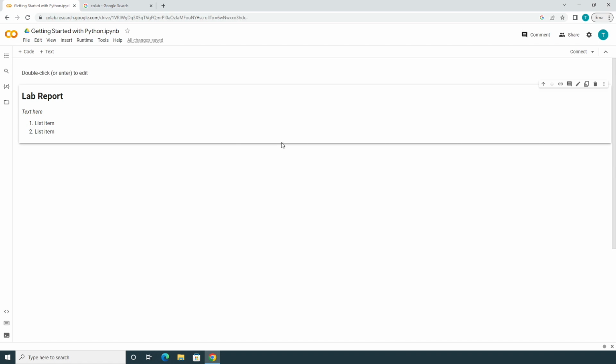To create a code cell, there's 2 ways to start a new cell. One is up here. There's a plus sign, and it says code. And if you hover at the bottom of your previous cell, it will allow you to put in a new one.